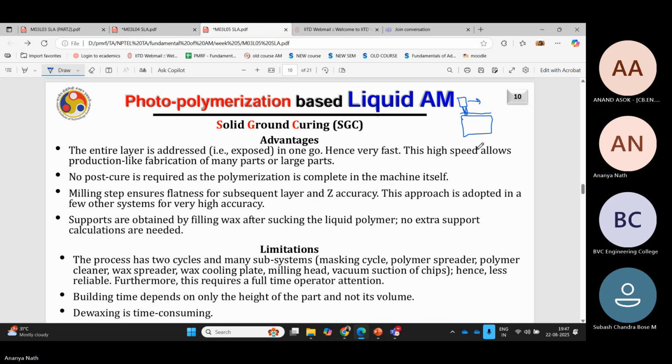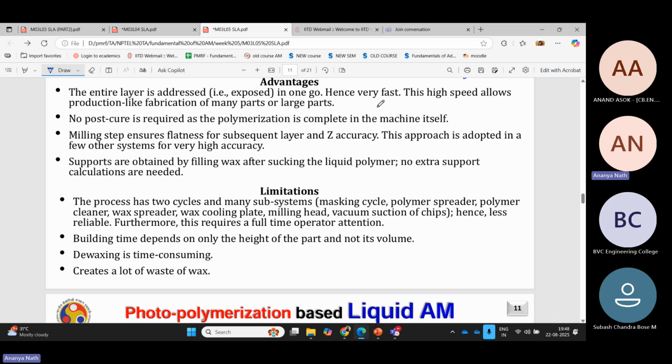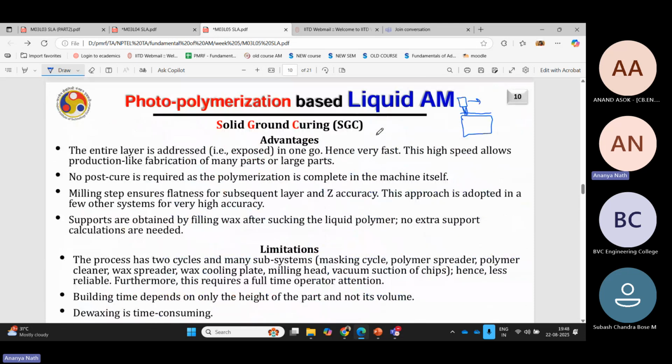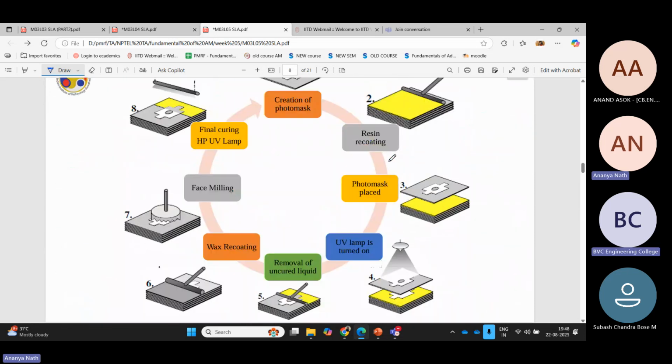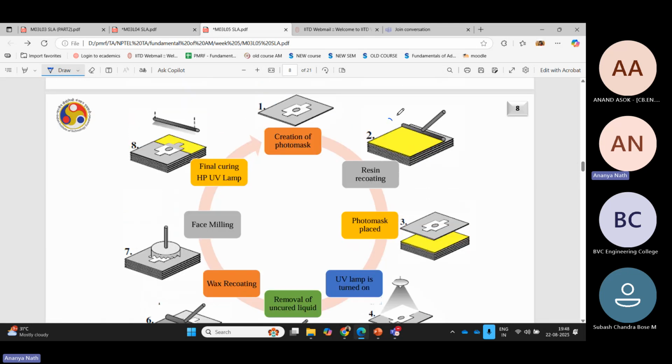But there is another system in recoating in which you use a nozzle, which comes under the liquid jet process, through which you put the resin onto the build plate. You put one complete layer onto the build plate, like solid ground curing. Then you put the mask on and do the exposure. When it's done, you remove the mask. This is the process. So first, resin recoating. So this is the recoating process.